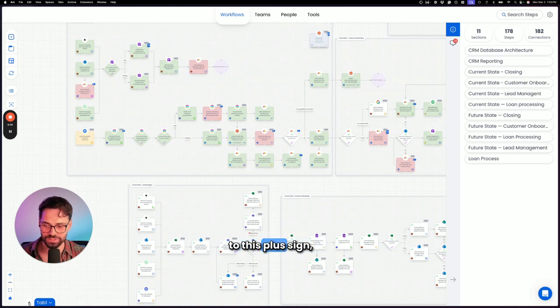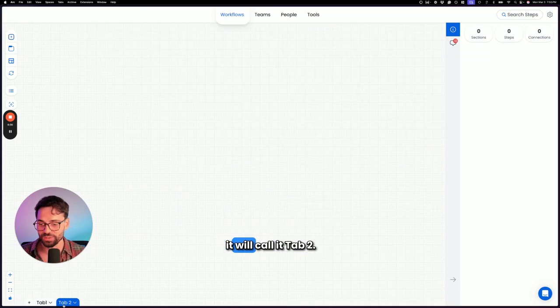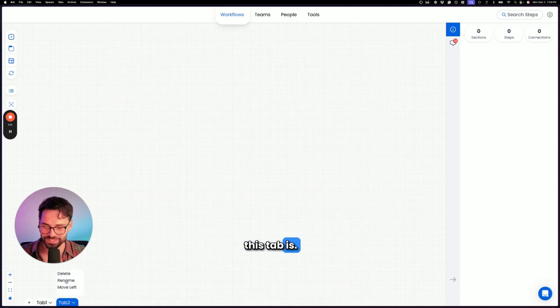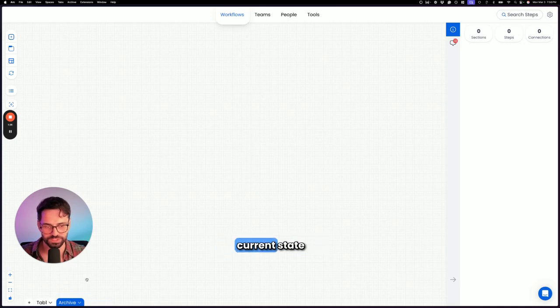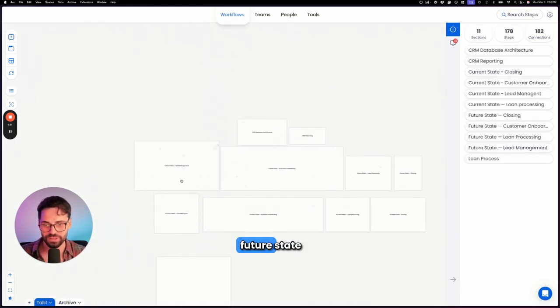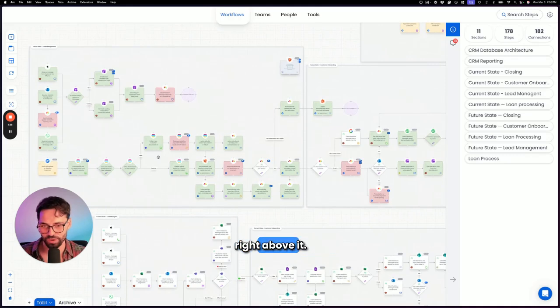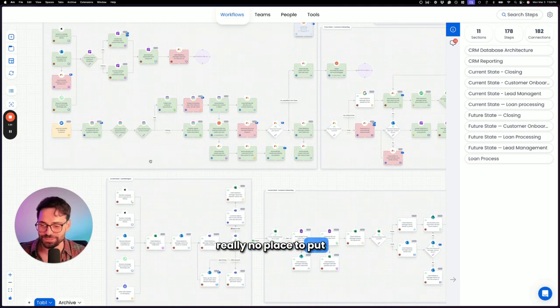You just come down to this plus sign and you will click on the plus sign. It will create a new tab. It will call it tab 2. But of course, you can rename what this tab is. So let's say that I want to rename this archive because I'm going to move some current state mappings that I did for this workspace into the archive because we actually already have the future state processes mapped out right above it. And before this feature, there was really no place to put archived processes, but now there is.